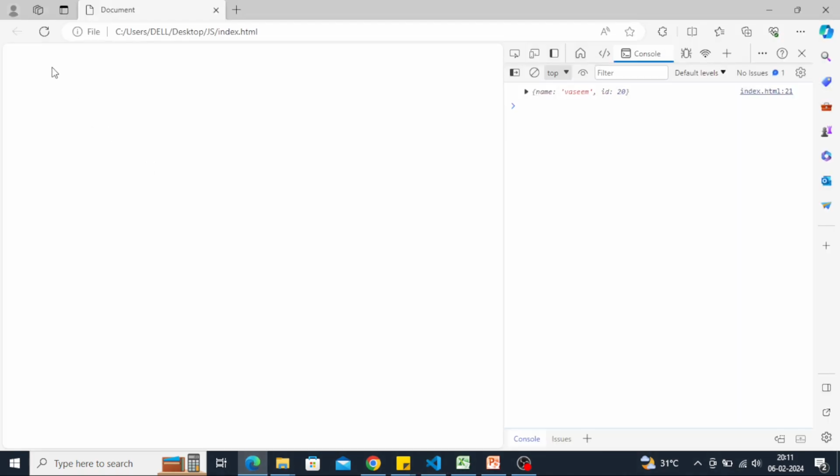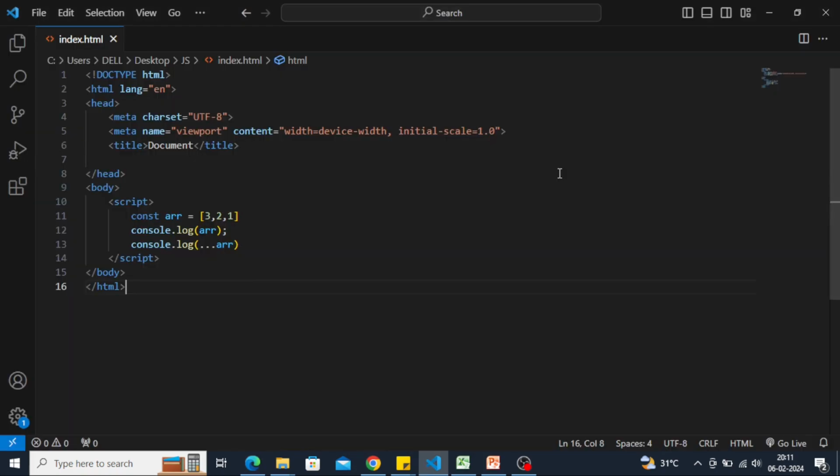If we check what happens, see here, the first one was 3, 2, 1 and this was an array. When I click on this, it shows clearly an array. But the second one, when we spread this, is not an array; these are individual elements, 3, 2, 1, and this is not an array. So this is what the spread operator is used for. We will see more examples related to this to clarify the topic.